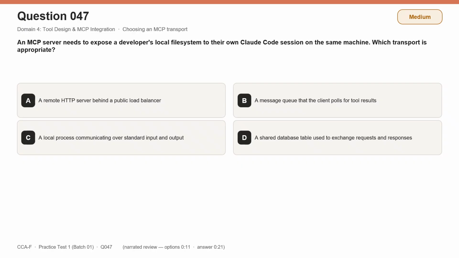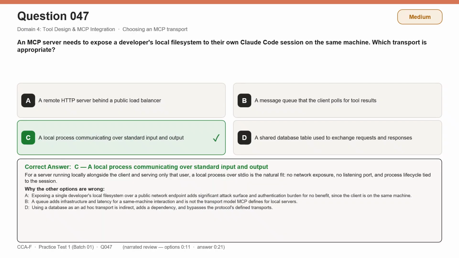For a server running locally alongside the client and serving only that user, a local process over standard I/O is the natural fit. No network exposure, no listening port, and process lifecycle tied to the session. Now, why are the other options wrong? A remote HTTP server behind a public load balancer is incorrect. Exposing a single developer's local file system over a public network endpoint adds significant attack surface and authentication burden for no benefit, since the client is on the same machine.